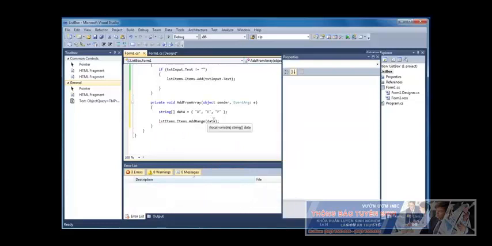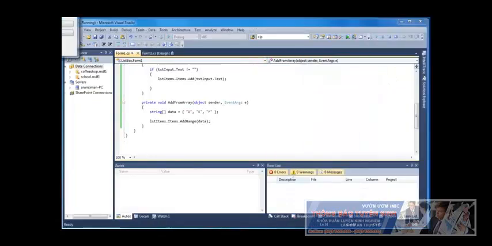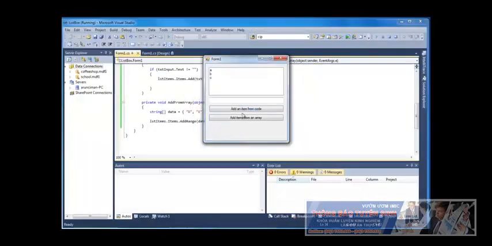So let's run that, bring that down, and you can see if I press that now, those items are added into my list. So it's fairly simple to get items in. Combo boxes work in exactly the same way. Obviously you just replace list items there with the combo box name.